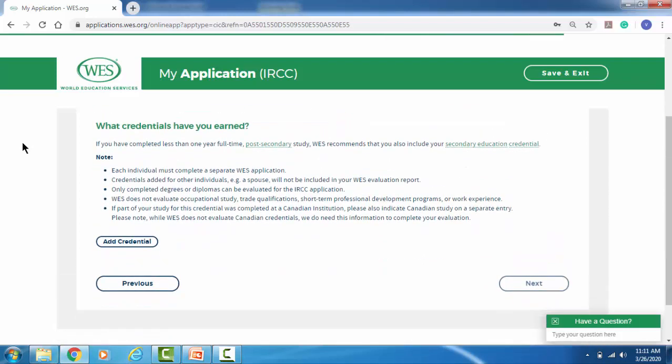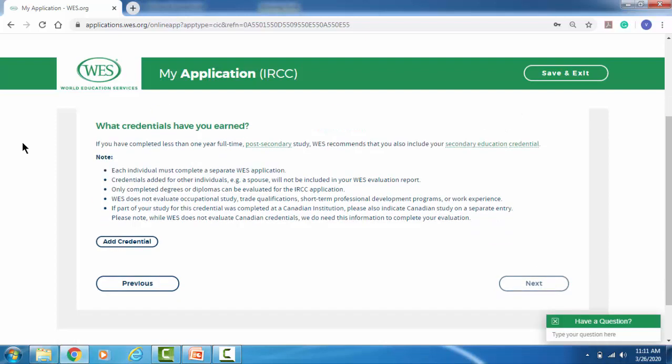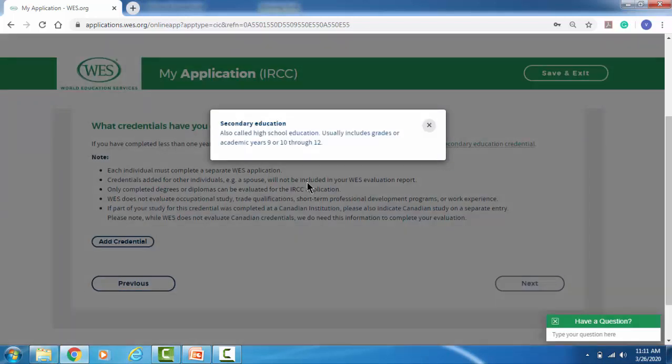The next is the section where you're supposed to add your credentials, your education which you want WES to evaluate. So let's read this important note first. It's actually very important. What credentials have you earned? If you have completed less than 1 year of full-time post-secondary studies, WES recommends that you also include your secondary education credentials. Let's see what secondary educational credential stands for.